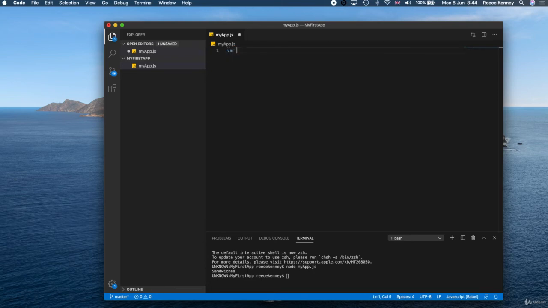We can say var fs equals require, and then type in fs. Now what this is doing is allowing us to use the file system, that's what fs stands for, in this JavaScript file. Now file system just allows us to communicate with files, create files, write files and stuff like that. So this just allows Node.js to use the file system module, okay?